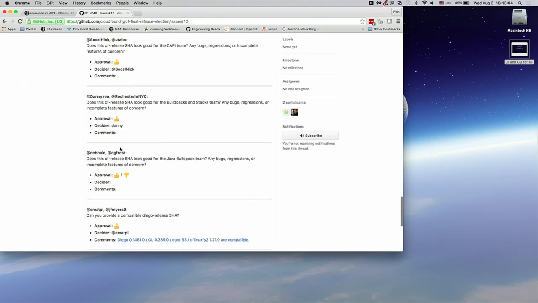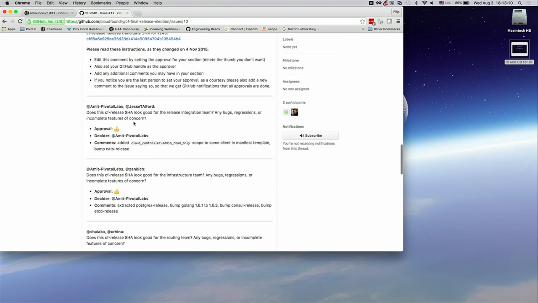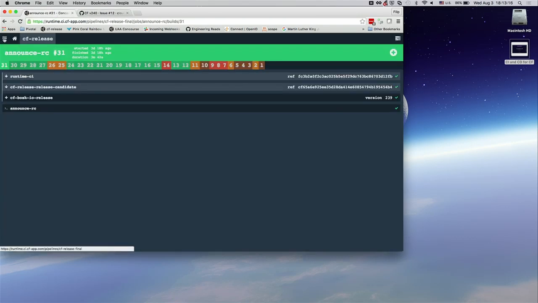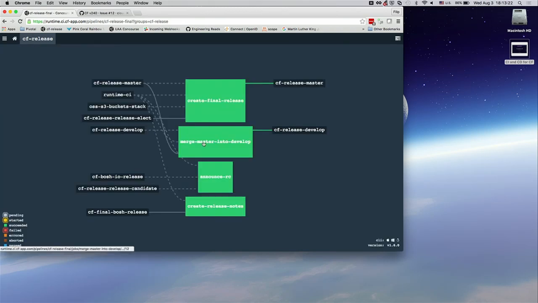So the Java buildpack team hasn't given their thumbs up yet, and the identity team and the routing team haven't given their thumbs up yet, but this is the SHA that anybody can look at and decide whether it's good for them. And if it's good for them, then I promote the branch, and then it automates building the final Bosh release and doing all the Boshy things it needs to do.